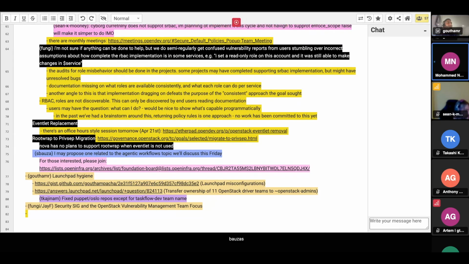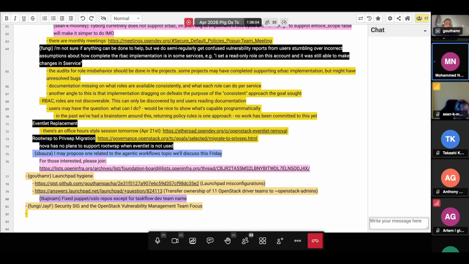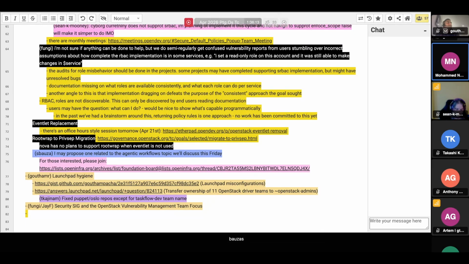I actually wonder if there's any projects that are still using root wrap, because I'm searching on code search and I can't really come up with anything that is still importing it. At least unless I'm doing a search that's not correct, but maybe it's just a completed community goal at this point.